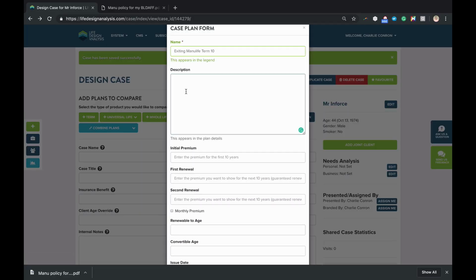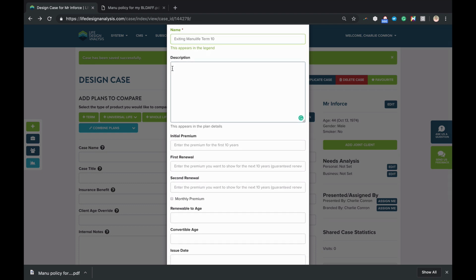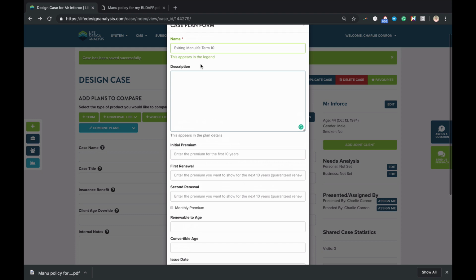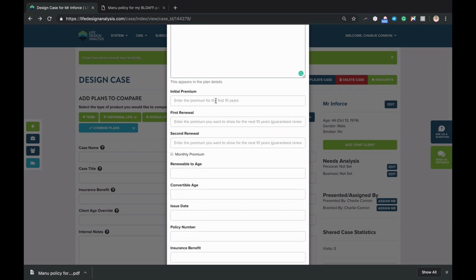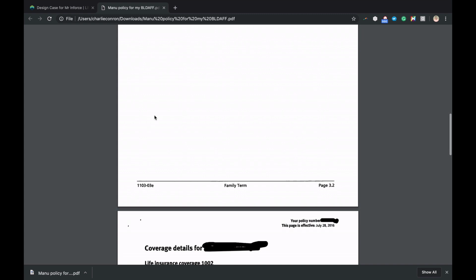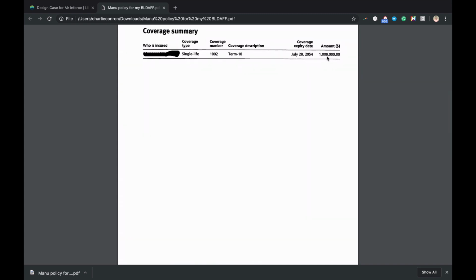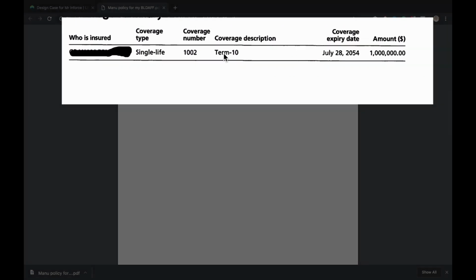And I could give it a little bit of an extra description, anything extra I wanted to put in there, like something like conversion options. But I'm going to scroll down. You can see here where we get to enter the initial premium. Now, for your in-force policies, when you do request them, you're going to see a guaranteed renewal schedule. So you can see this policy is for $1 million. It's a single life coverage and it is a term 10.